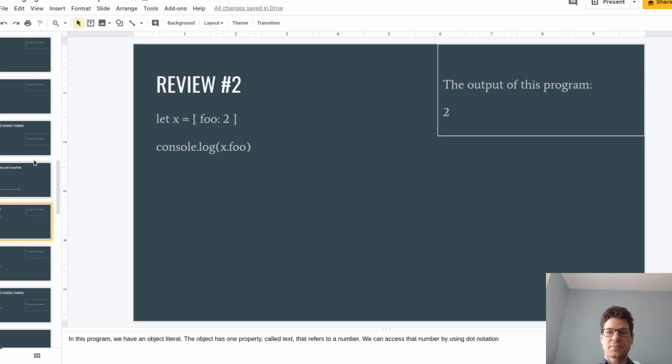Let's look at another topic, objects, which are also very much misunderstood, but once you understand how a computer interprets objects, it becomes straightforward and much easier to understand.